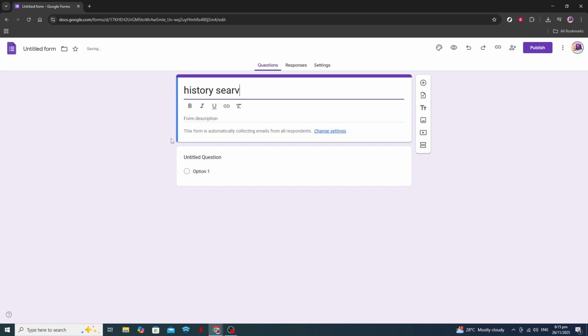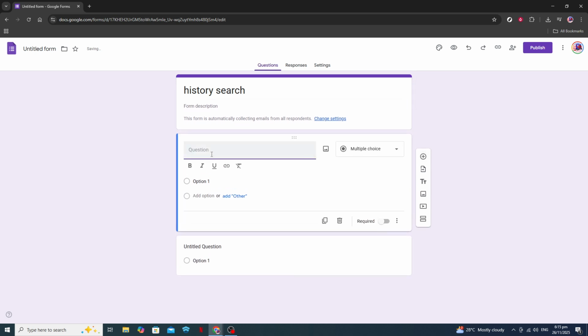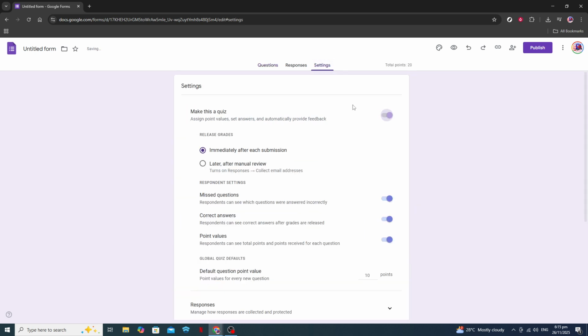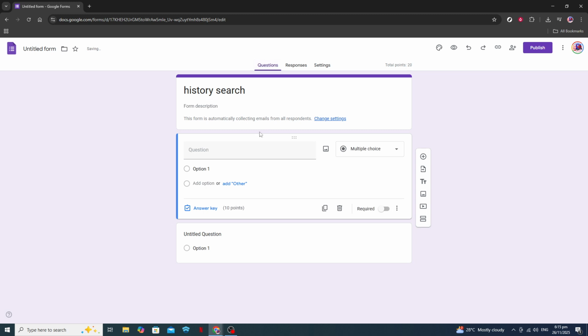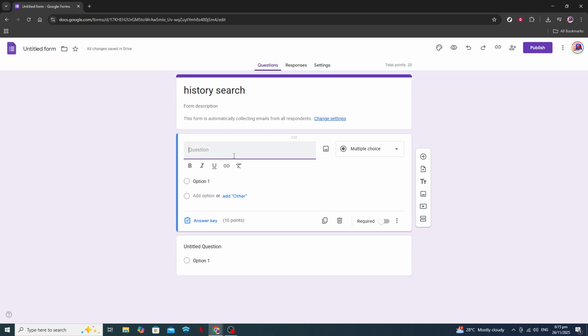Start by typing the possible answers into the provided spaces. If you're working with multiple choice questions, make sure to provide only one correct answer per question. With checkboxes, you might offer questions that have more than one correct answer. Then, it's crucial to switch to the answer key mode. This step allows you to mark which answers are correct and which are incorrect.